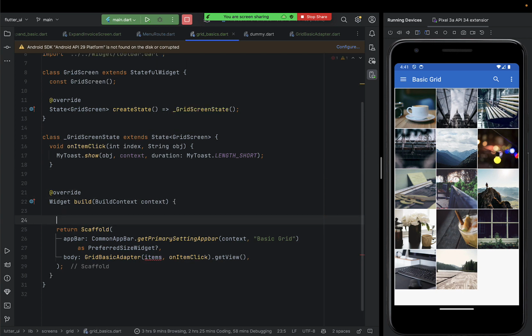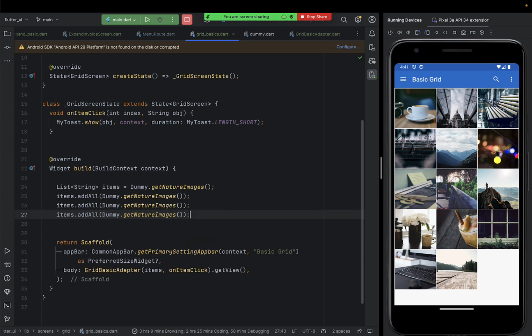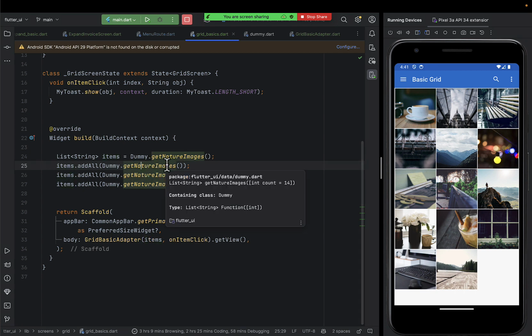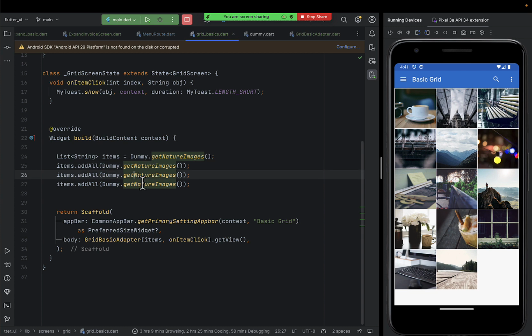Should be here in the build. So every time you build, you say items dummy.get nature image. So you say add all, then you add all the what? The nature images. You add like multiple nature images.